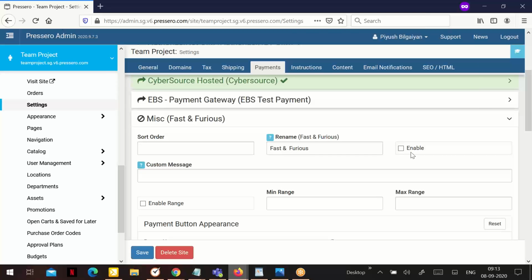Enable. Select the Enable box in each of the different payment method sections you wish to offer for the selected site. Rename. The Rename field allows you to rename the payment method name that the customer will see. Sort order. Use the Sort order field to reposition the order of the payment methods listed.